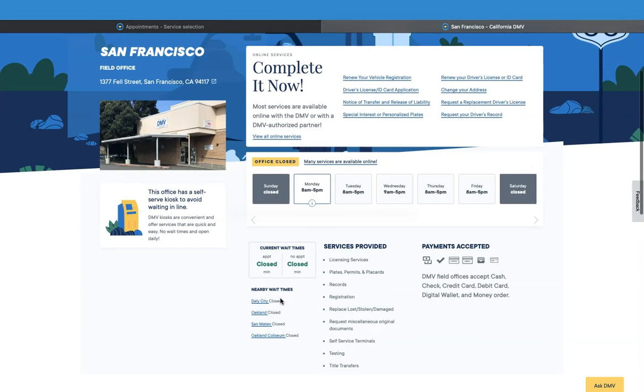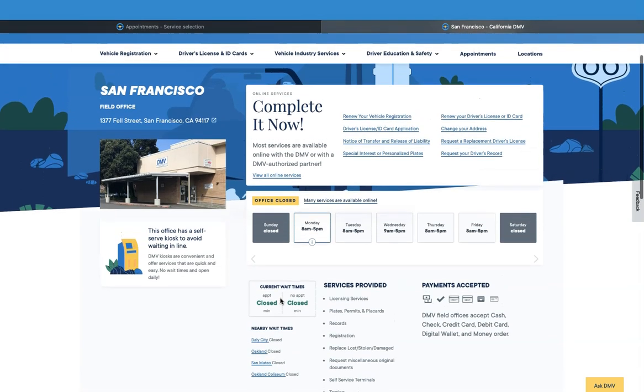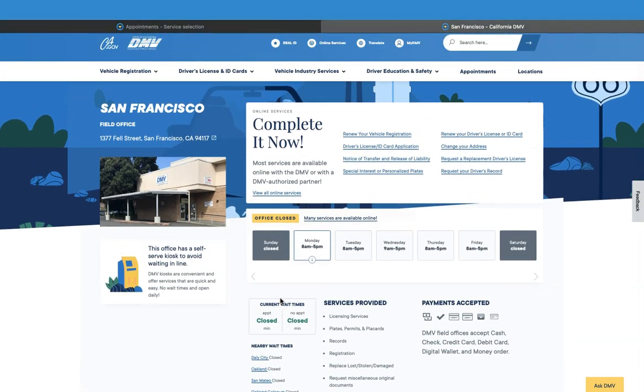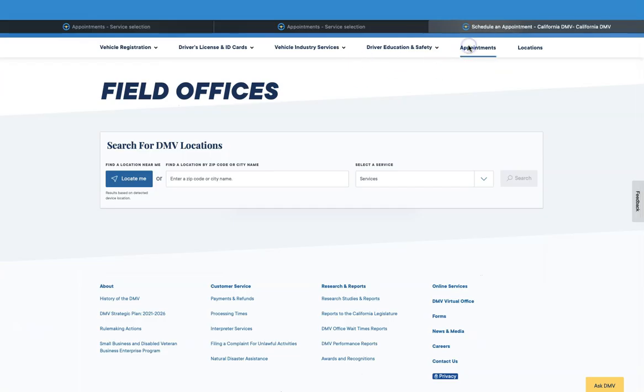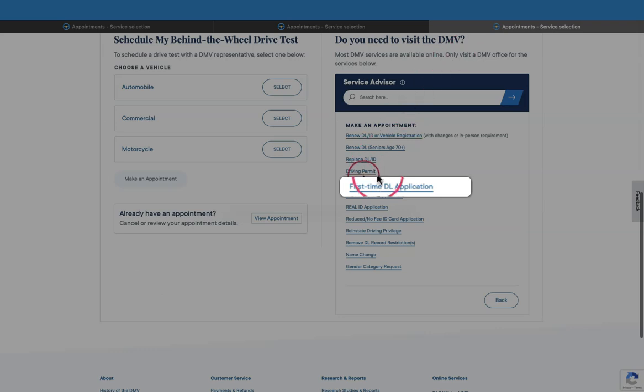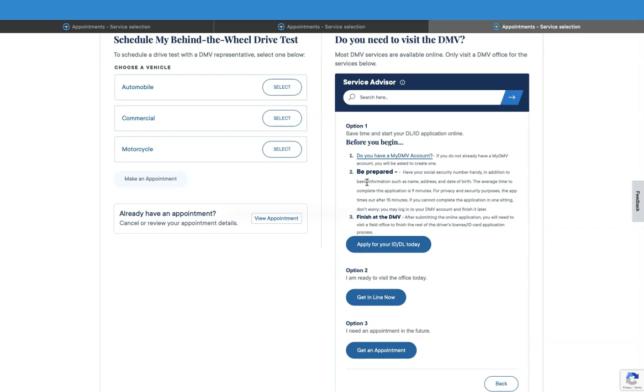So in order to find this option, you go back to appointments and you specify that this is your first time you're applying for a driver's license or an ID. So when you hit first time application, there is an option to get in line.